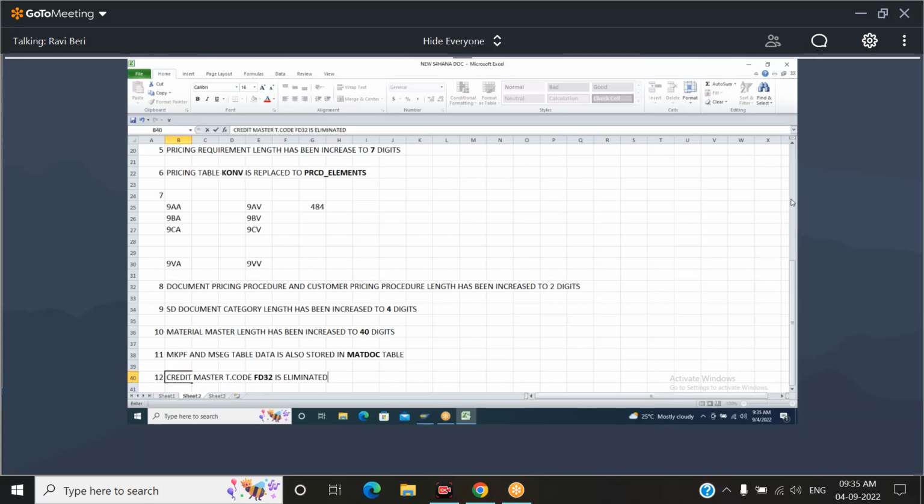So in credit management, we maintain credit master, we maintain credit limits, customer credit limits. The T code is FD32, so now that is eliminated. Credit master T code FD32 is eliminated. Next.